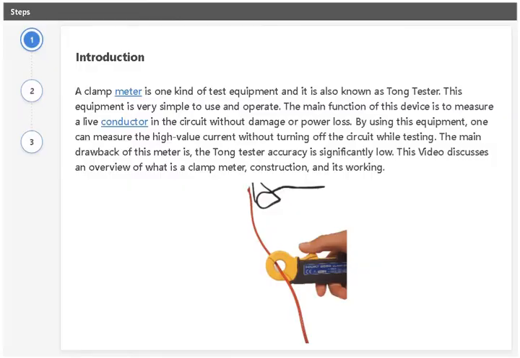A clamp meter is one kind of test equipment and it is also known as TONG tester. This equipment is very simple to use and operate. The main function of this device is to measure a live conductor in the circuit without damage or power loss. By using this equipment, one can measure the high value current without turning off the circuit while testing. The main drawback of this meter is that the TONG tester accuracy is significantly low. This video discusses an overview of what is a clamp meter, construction, and its working.